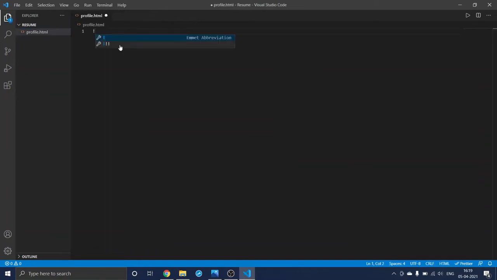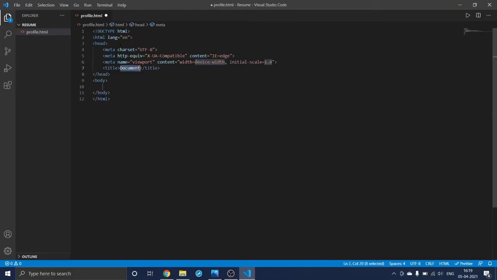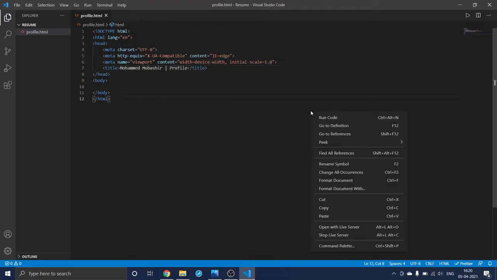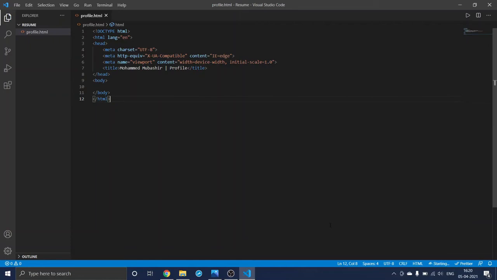and here I will use an exclamation mark for the boilerplate, and I will give the title as, my name, Muhammad Mubashir, and here profile. Save this, and if you don't get a button here, what you can do is right click here and you can go with this open with live server.